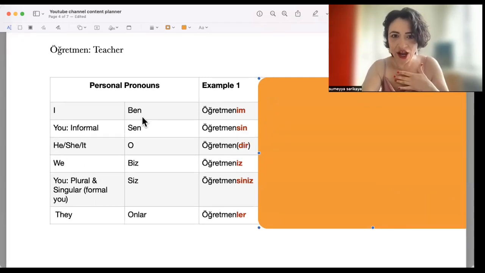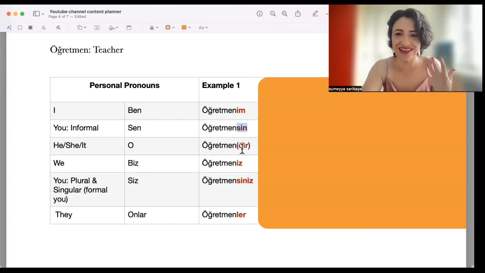Ben öğretmenim. Sen öğretmensin. As you see, there is a sound connection. O öğretmendir. Well, there is in brackets because it's optional, and in Turkish, when we speak, we don't really use this personal suffix. It's just listed in the books and grammar books, you will see that. But when you speak, you can drop it.